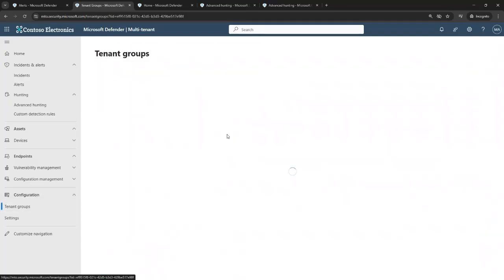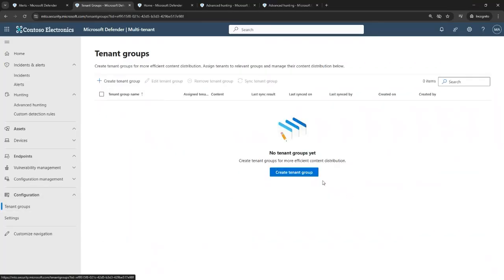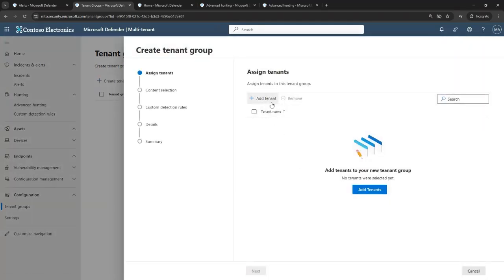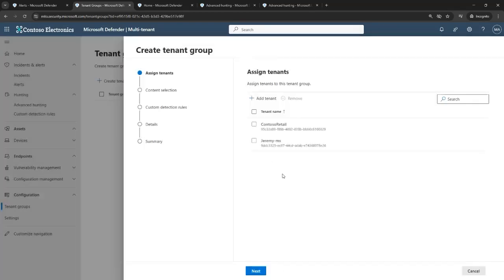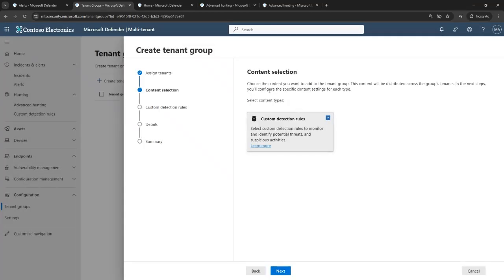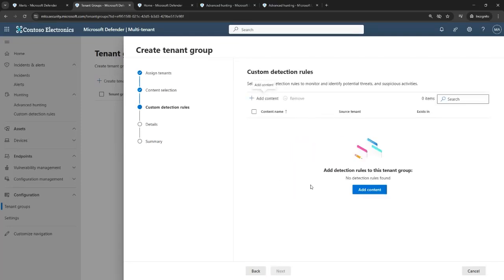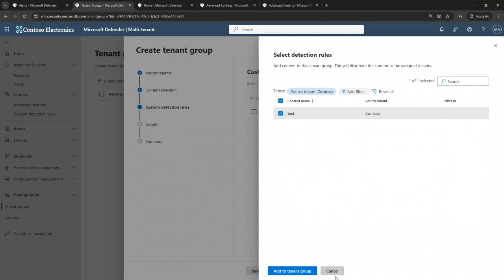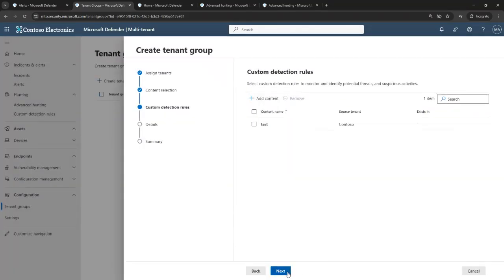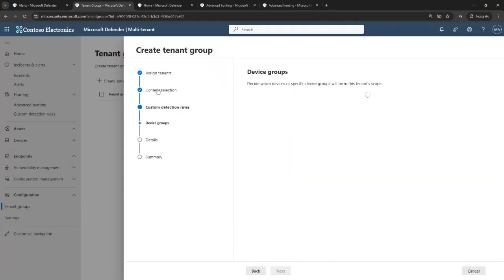And just quickly before I move on to the next one is the tenant group. You'll be able to create a tenant group over here. So let's say I would like to select these two as the tenant group, and I'll be able to deploy my content. Currently it supports custom detection. So I'm able to choose a custom detection from this tenant and add it to this tenant group, and you'll be able to deploy to the other two tenants that I just selected. Okay, so this is just a quick demo.